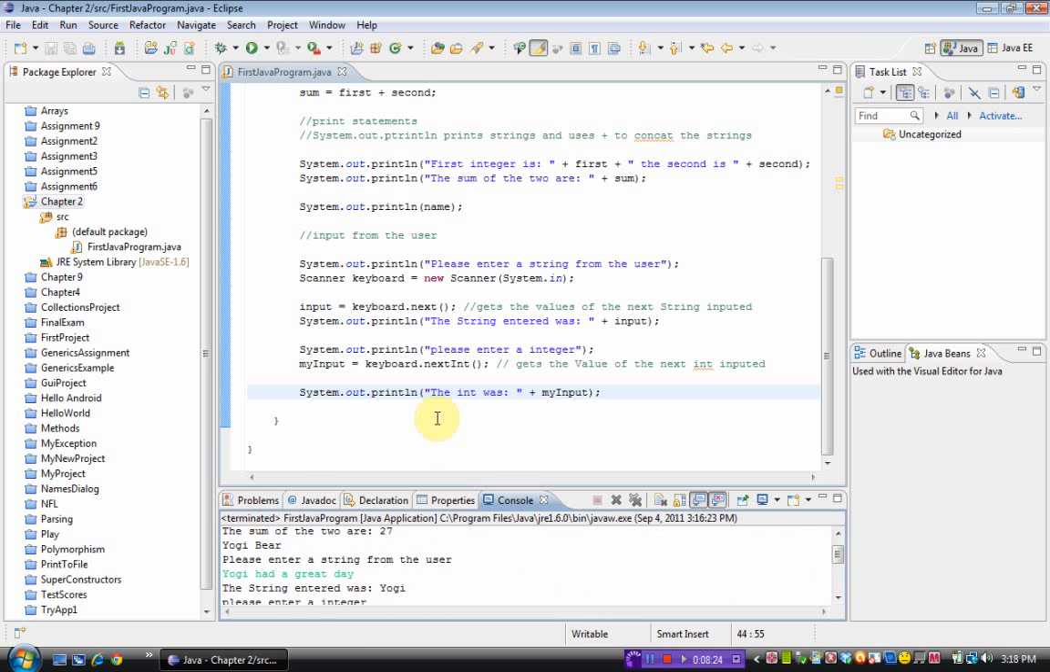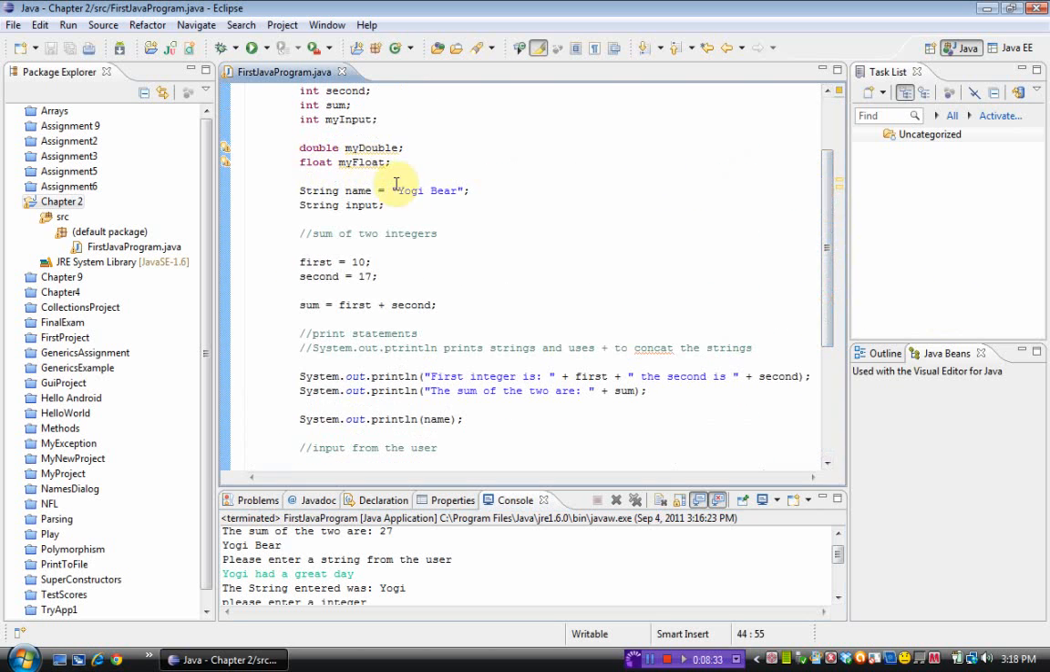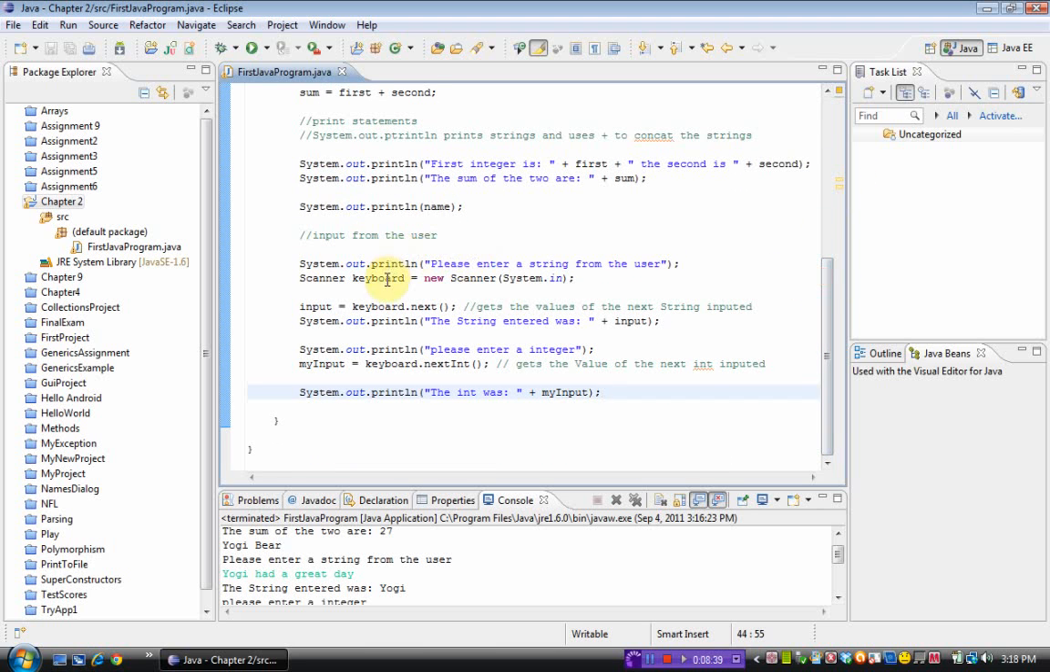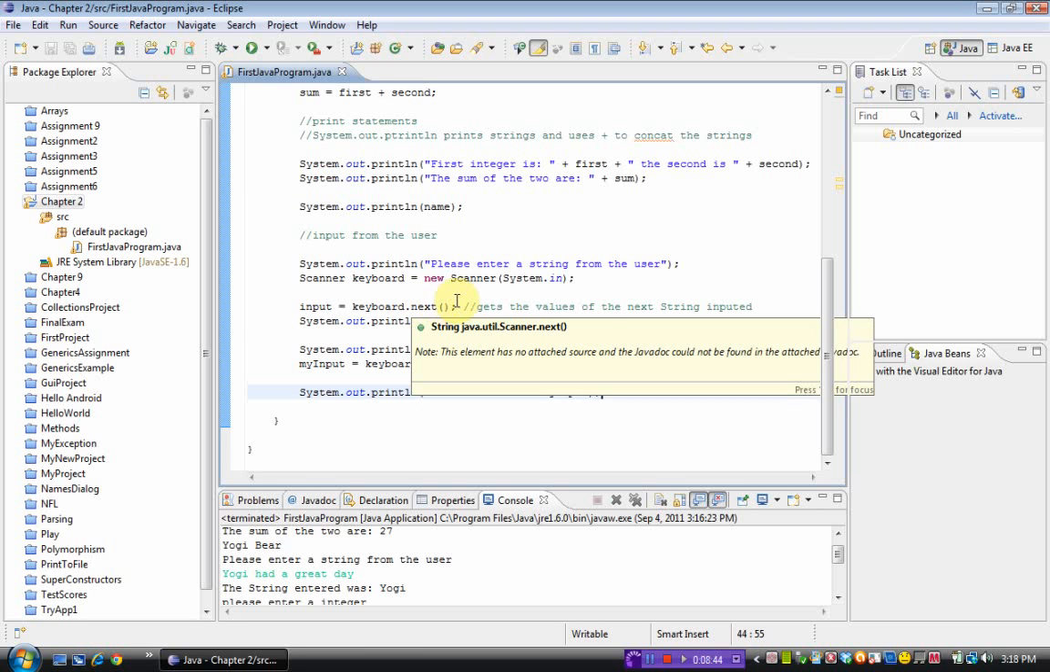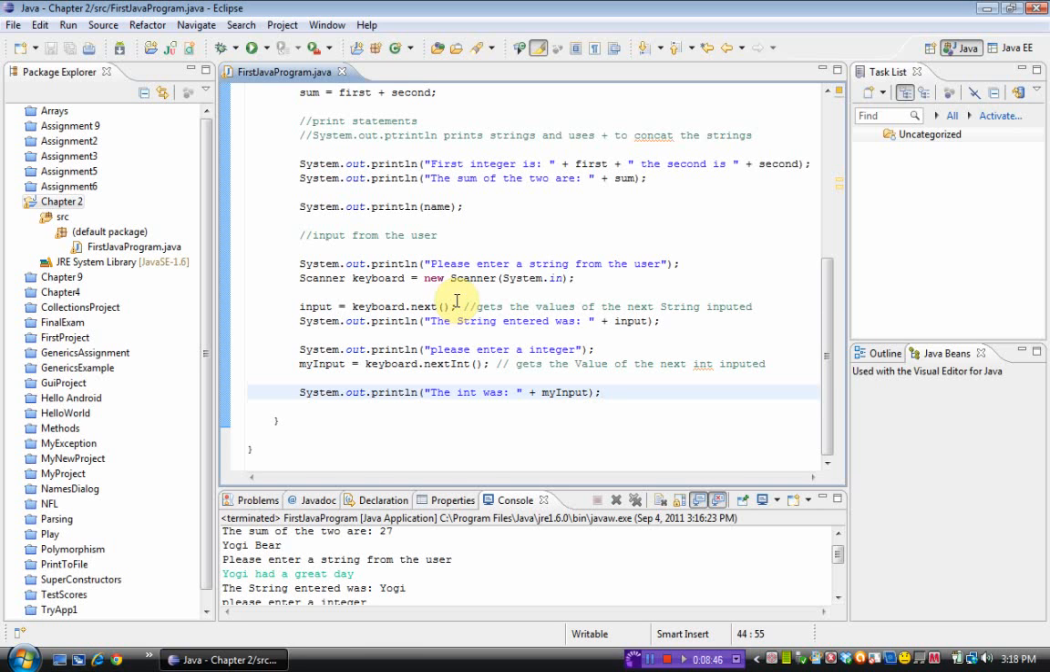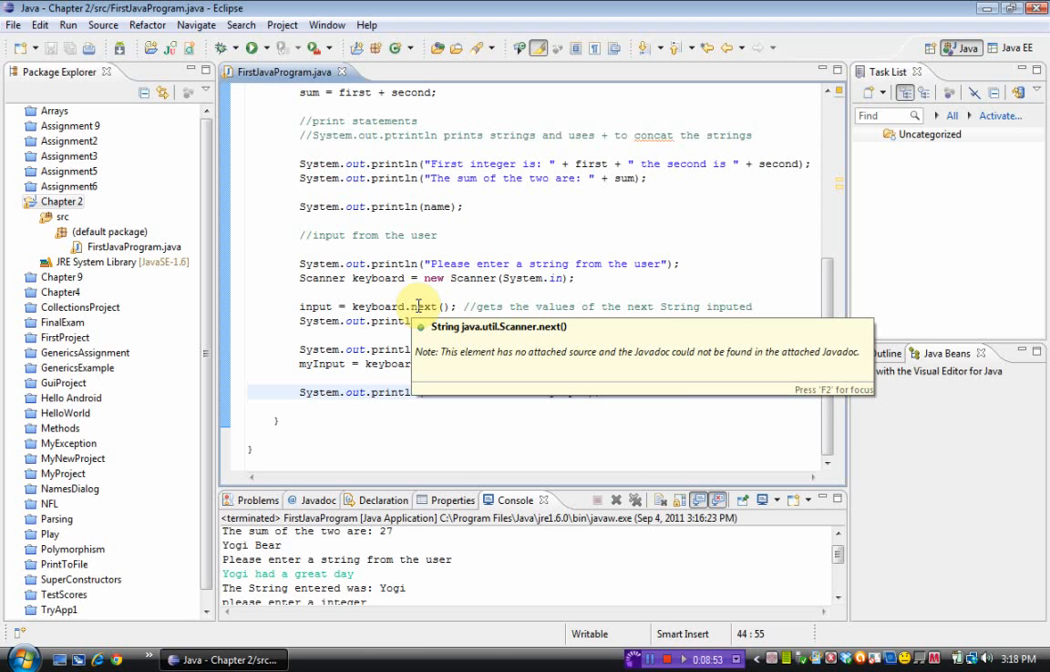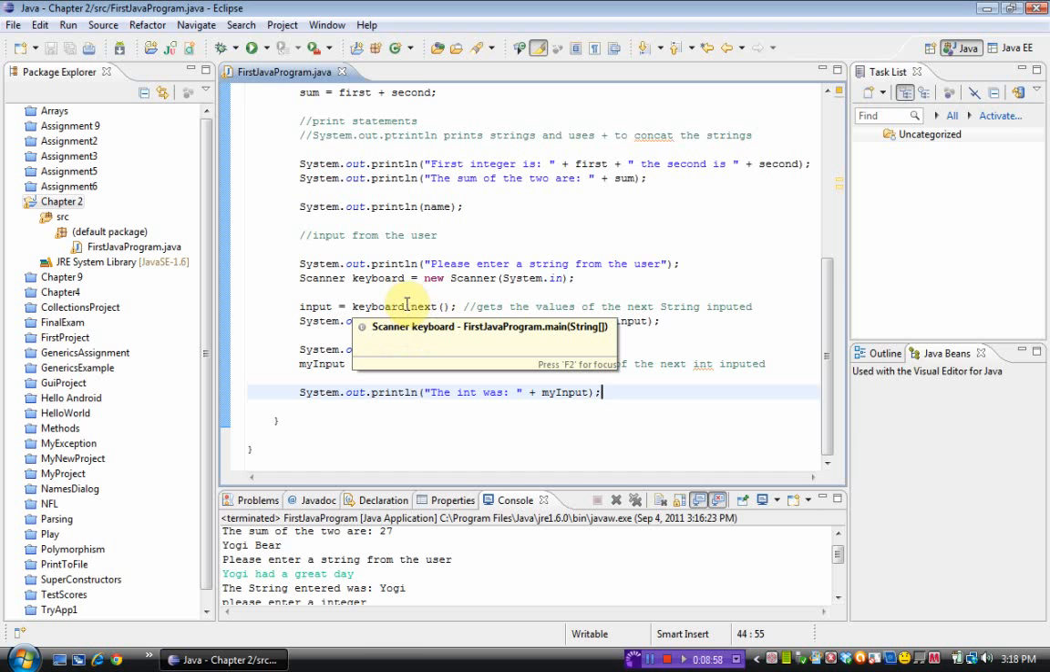Now, this was done on purpose to show you that up here, if you try to normally make a string, Yogi Bear, that's fine. But down here in the scanner, it only takes the next thing that you inputted, because it uses the space as a delimiter. So if you typed in Yogi Bear, with a space, it would blow up. But if you just typed in Yogi, it will collect it.